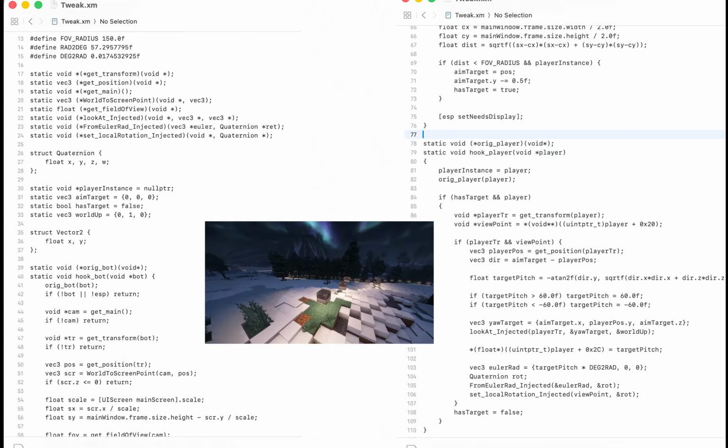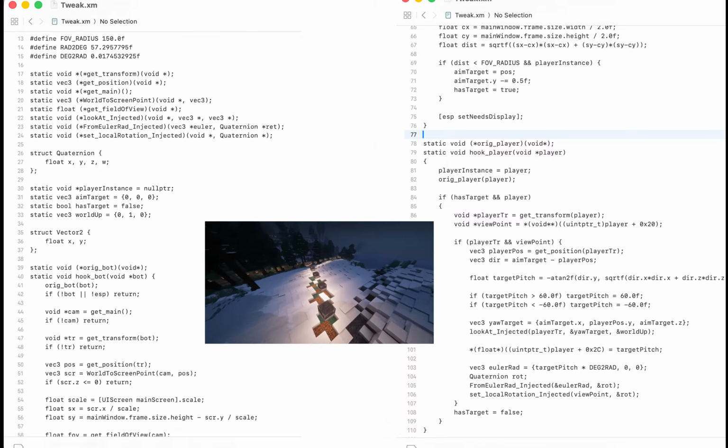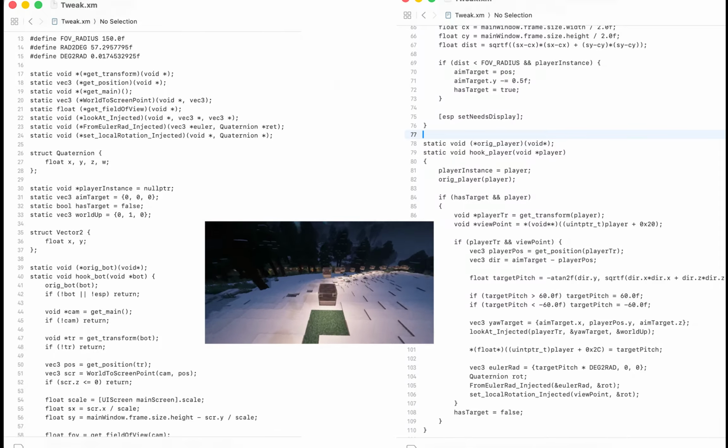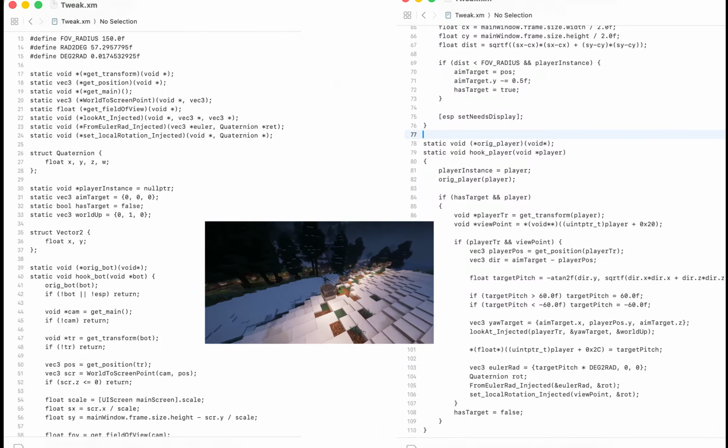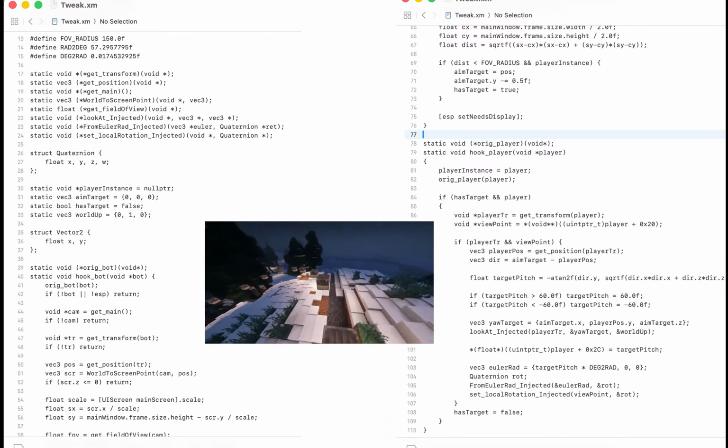In HookPlayer, we first update playerInstance to the current player pointer to keep it warm. Then we call the original update, as required, so we don't interfere with the game's controller sequencing. And only after that do we check hasTarget. If it's false, we're done for this frame. If it's true, we proceed to compute and apply rotation.